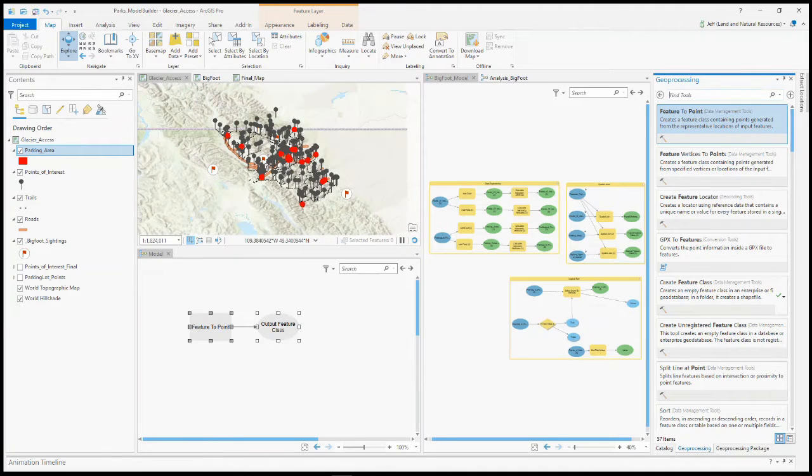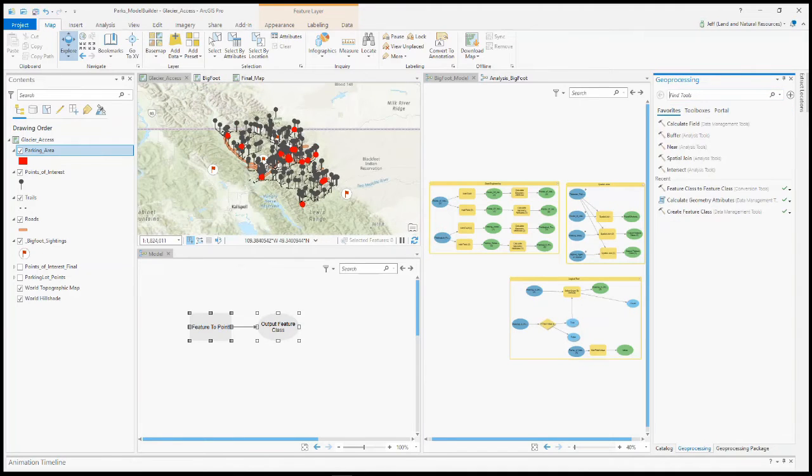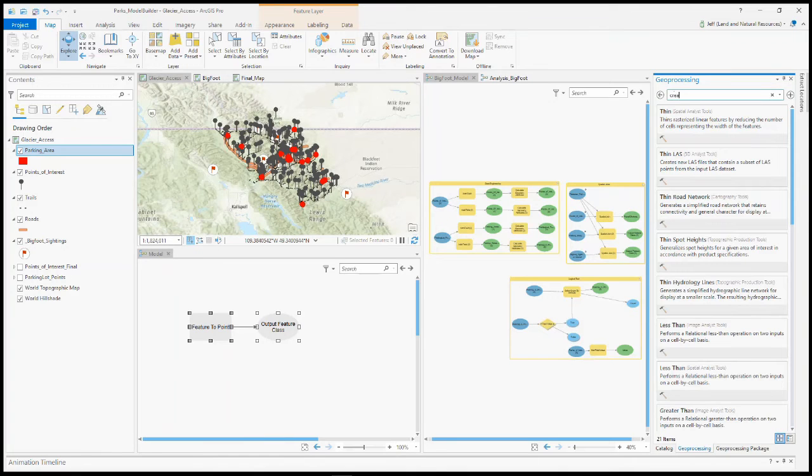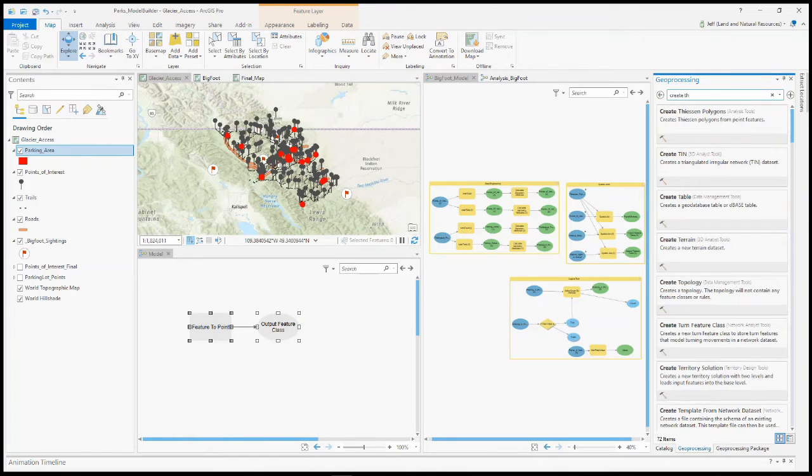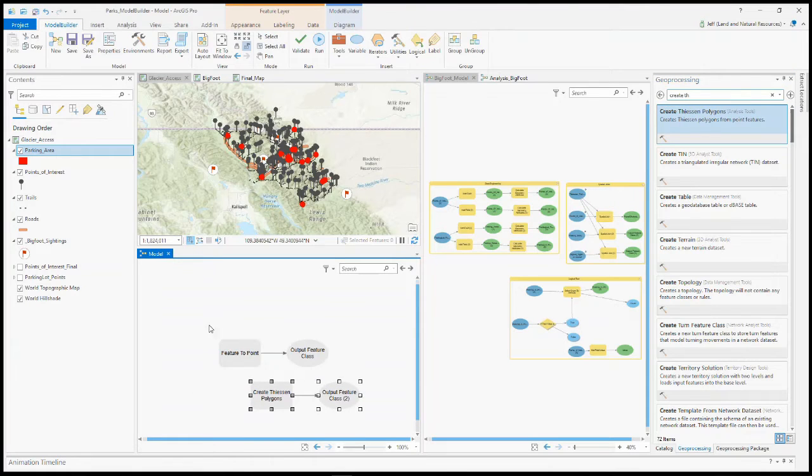And once those points are created from our polygons, we're going to use a tool that's called Create Thiessen Polygons. And so that'll be here. So we'll go ahead and drag and drop in our parking areas. And if you haven't noticed, this is very similar to how ArcMap works, where it's a very drag and drop type of functionality. We're going to input our features. Our output feature class here will be the points in the center of our polygons, which is the parking areas.